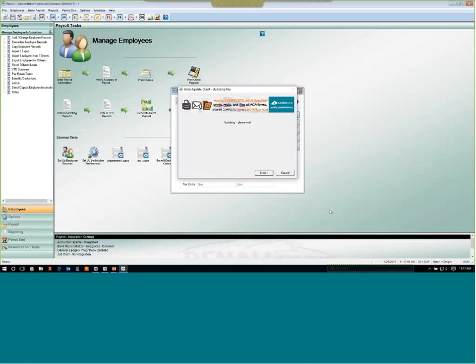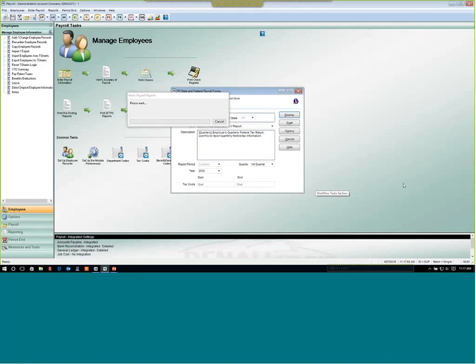And we are just about done here. So the update is now complete. Now it's going to launch my 941 tax form. Processing the form. Wait for it. It's almost here.